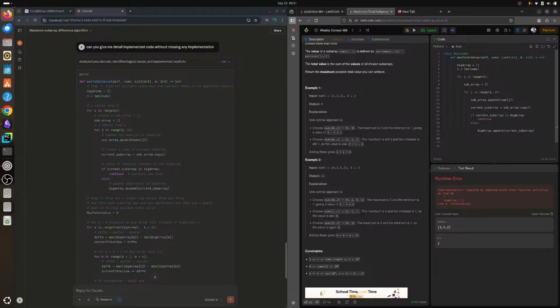Now let's put max total value equals to 0. Correct? Obviously, K unique sub arrays from big array. Find each sub array's maximum difference and then the sum of K pairs. The goal is to find the maximum total value.